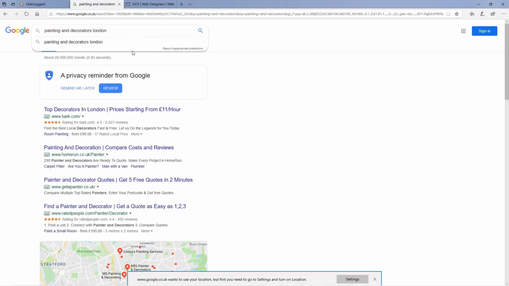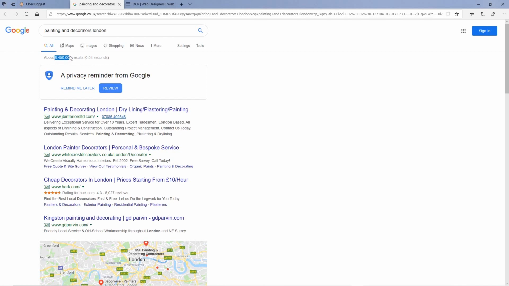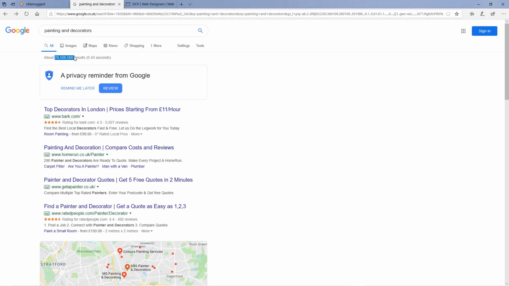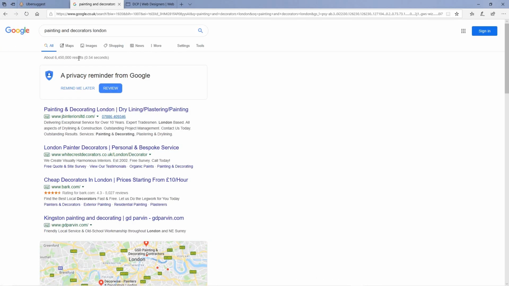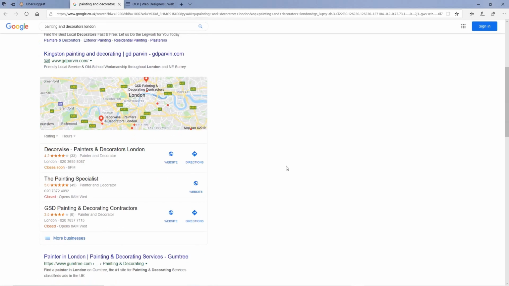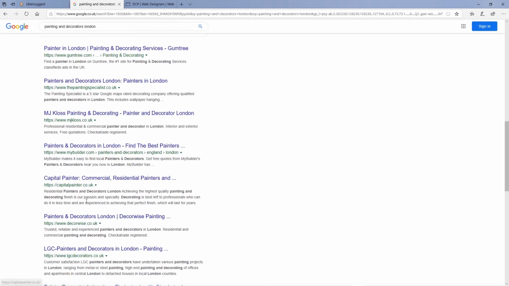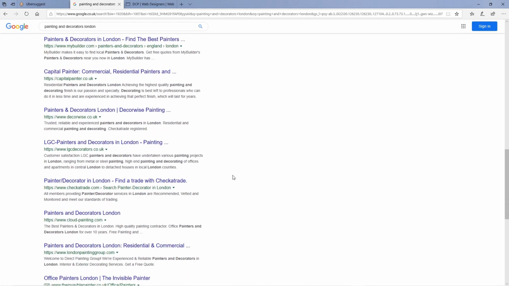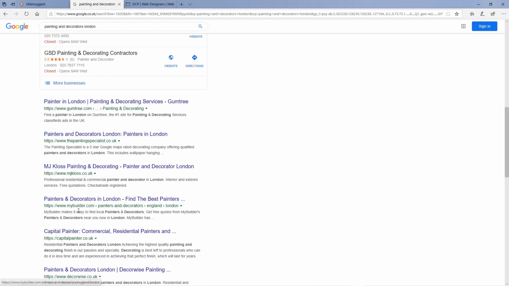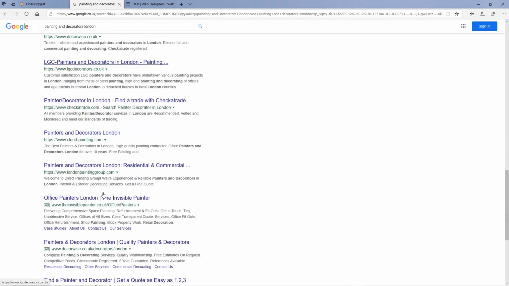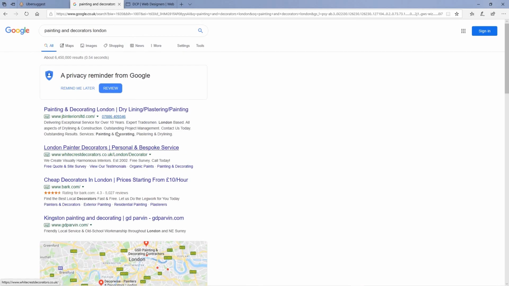If we go to the search results and paste and enter here, we can see it returns 6,450,000 search results. If we look at painting and decorators, that returns 29 million. So painting and decorator London returns almost 1/5 of the search results for that particular keyword. And then you're going to find a lot of the businesses here that rank on page 1 of Google are actually real businesses. You've got Checkatrader here, you've got Gumtree here, but then you've got normal, average businesses that rank on page 1 of Google as well. So what's harder to rank high for? Most definitely painting and decorators rather than painting and decorators in London.